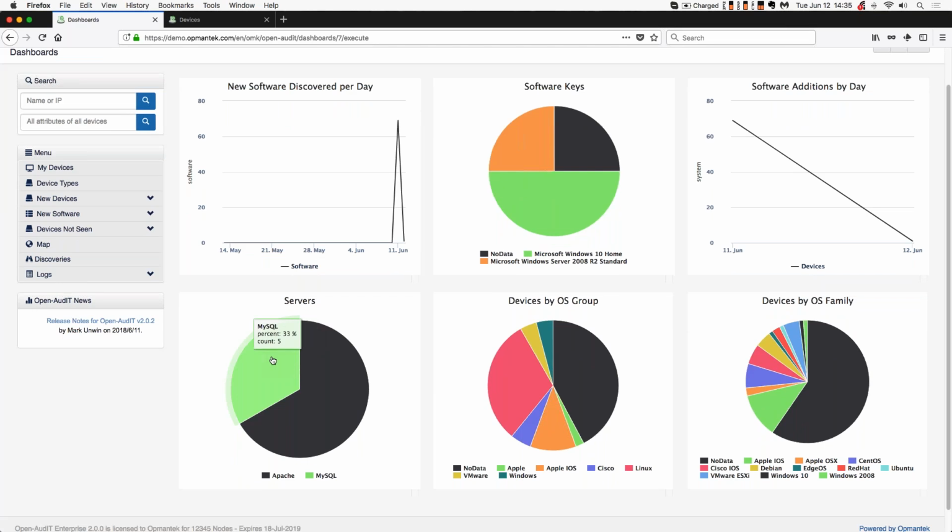Down at the bottom left, I added in the servers widget. So it breaks down all the different types of servers that are out on my network. And in this example, on my demo server with just, I think, 48, 49 devices, I've got Apache and I've got MySQL out there. And then I've added in the devices by OS group, which gives me kind of a gross breakdown: Apple, Apple iOS, Linux, Cisco, and then OS family. So for example, it breaks Linux out into CentOS, Red Hat, Ubuntu, etc. So it gives you a little more granular detail.